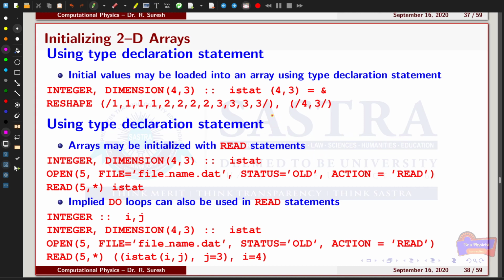If you look at the same array named istat, which contains 4 rows and 3 columns, then to initialize it with the type declaration statement, the 4 values of column 1 must be listed first, then the 4 values of the second column, and finally the 4 values of the third column. The values used to initialize the array must have the same shape as the array, so you can also use the reshape function, as we used in the previous example.